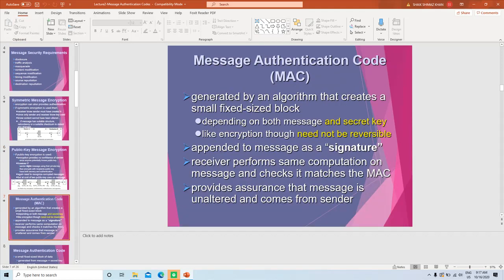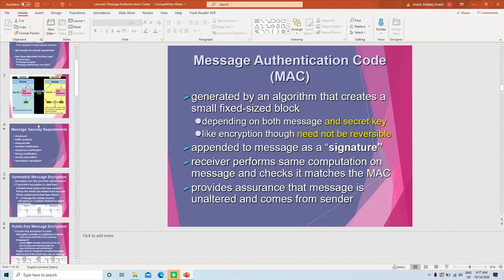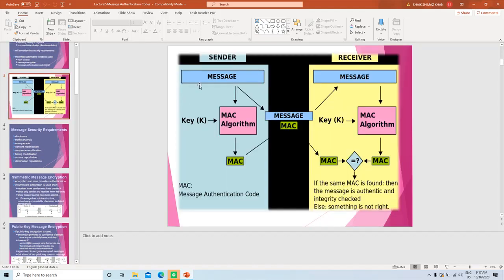Now, message authentication code. The message authentication code accepts a message of variable size, and using a key, a symmetric key, it produces the MAC value. That MAC value is attached with the message and sent to the receiver.